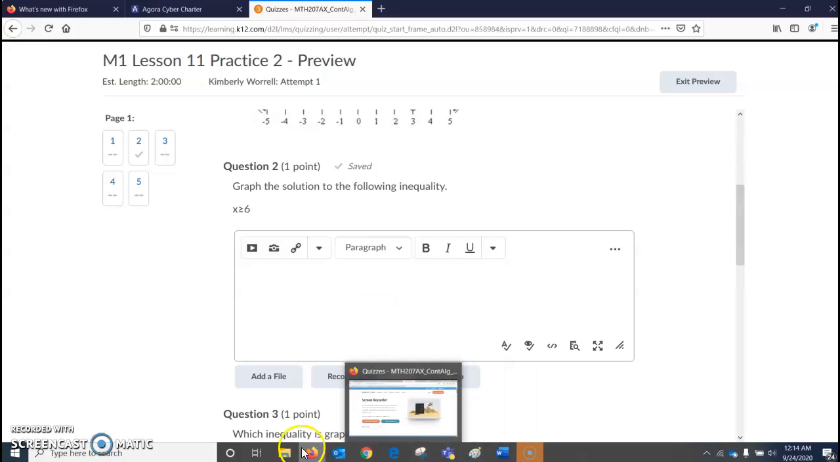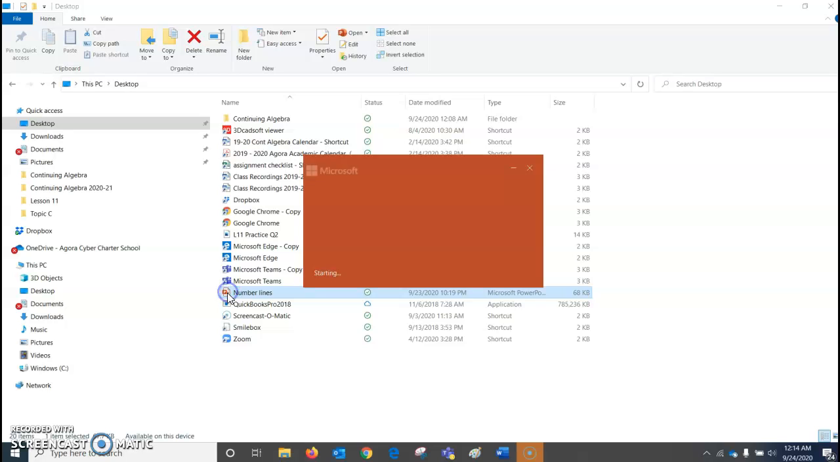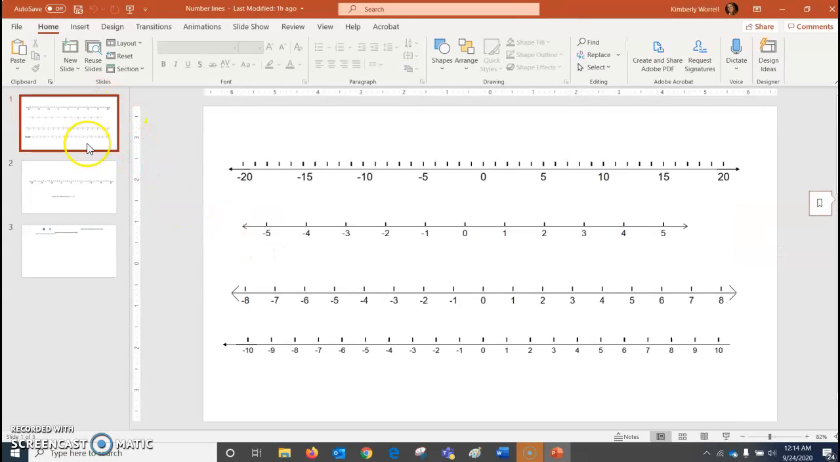So I'm actually going to provide you with a PowerPoint document called Number Lines. When you open that up, you will see several different number lines. If you have some number lines saved on your desktop, or if you want to find some, you can Google number lines. There's actually a generator that can generate number lines, and you can copy those pictures. But the idea is to get a picture of a number line.